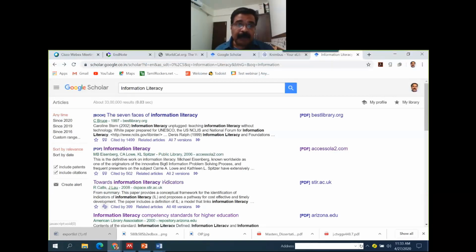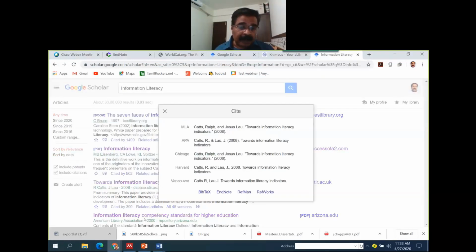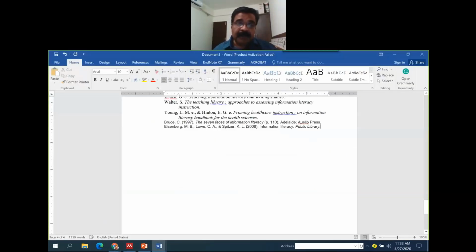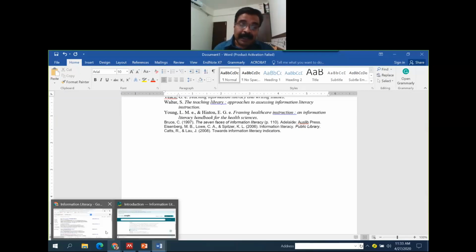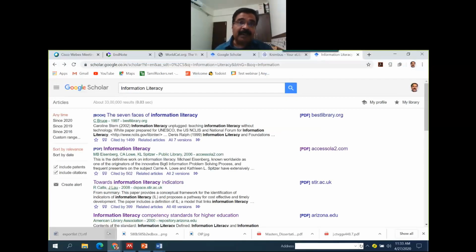copy, and then paste it in your Word file. Like this, you can extend the list of references for items on information literacy. So the third tool also is over. It's very simple. Now the fourth tool is something called OCLC WorldCat.